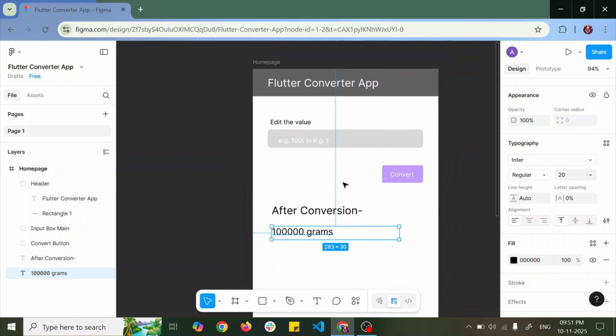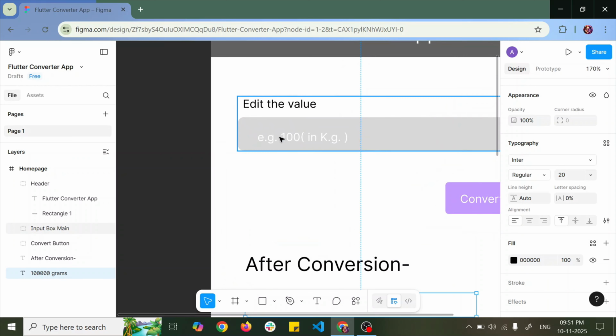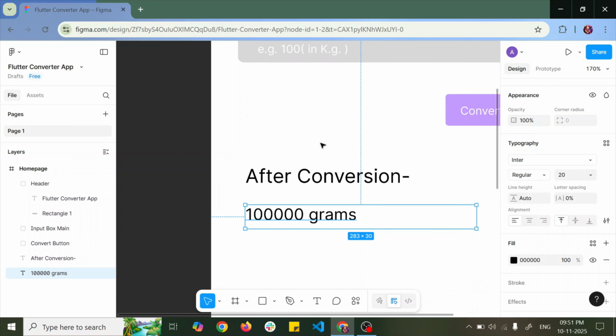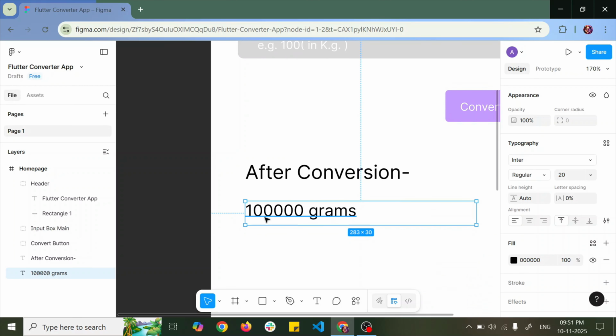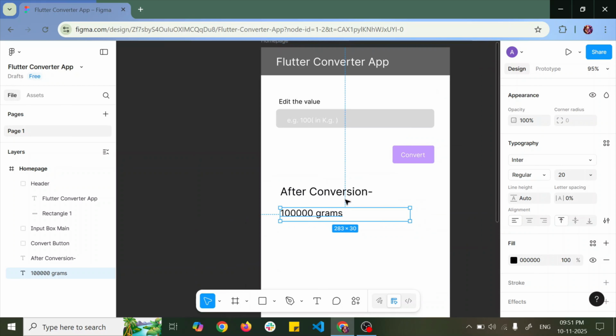What happens if you enter some numbers in this box, for example in kg, 100 kgs? Then you will get a value of 1 million grams. So this is a very basic converter app.